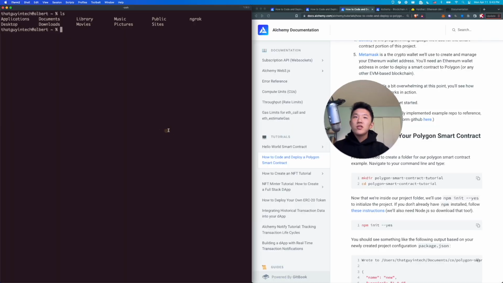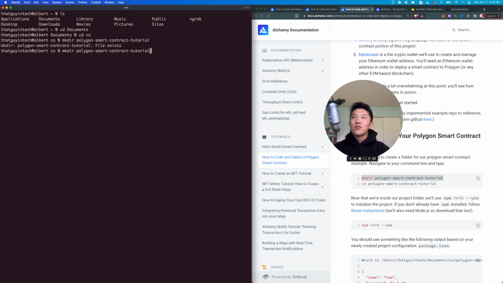Okay. The first thing we want to do is create our directory. I like to keep everything inside my code directory. I call it CO. We're going to copy this and make dir Polygon smart contract tutorial. I already have that, so let's do -1. You can name it whatever you want, but I'm going to name mine Polygon smart contract tutorial -1, and then cd into it.